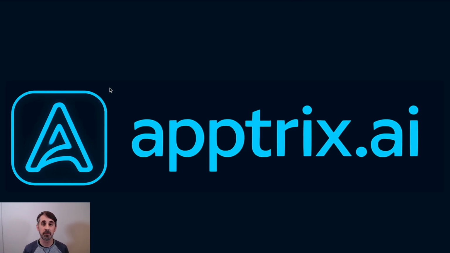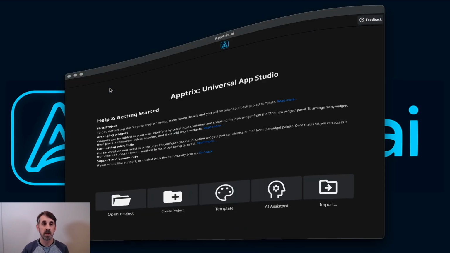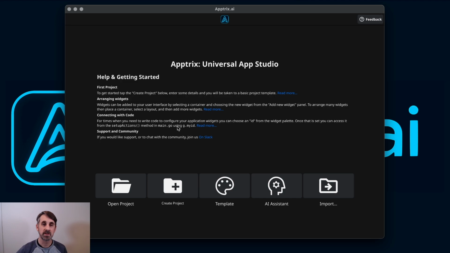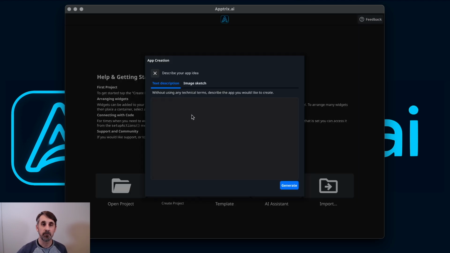Let's just have a look at how things are right now. I'll open Apptrix here and you can see the AI assistant is one of those options. So we'll tap that, and here there is a text description field. It says just describe the application that you want. It's using the same large language technology that you'll have seen in a number of other products.